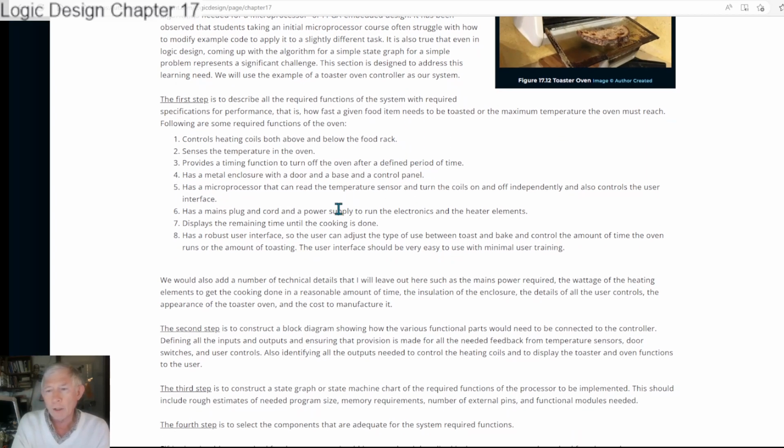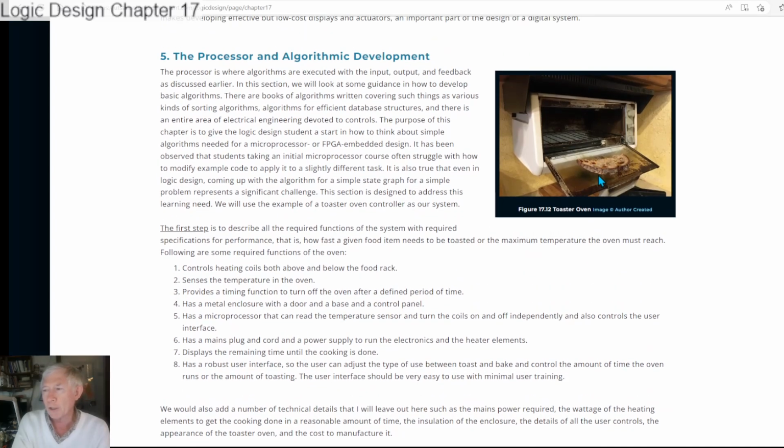And then a robust user interface, so the user can adjust the type of use between toasting and baking, and control the amount of time the oven runs or the amount of toasting. It should be intuitive, requiring no or minimal training, and be compelling and enjoyable to use.